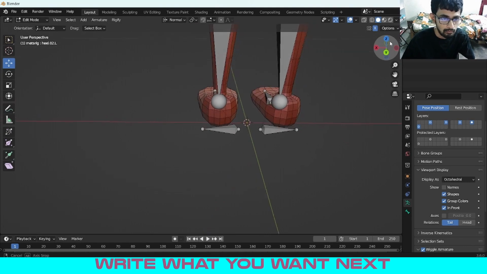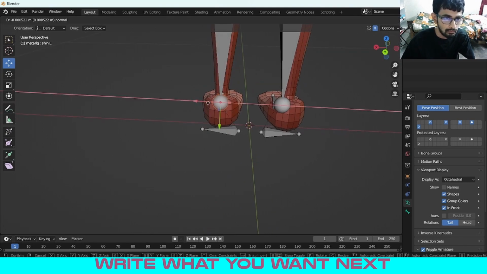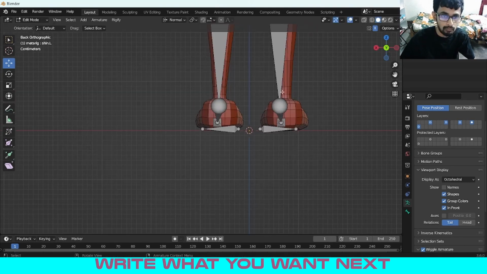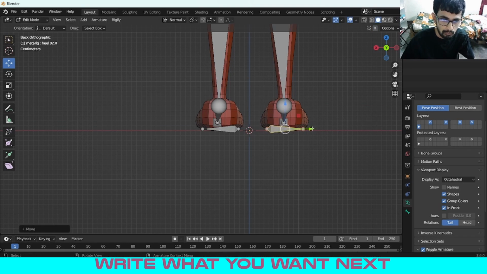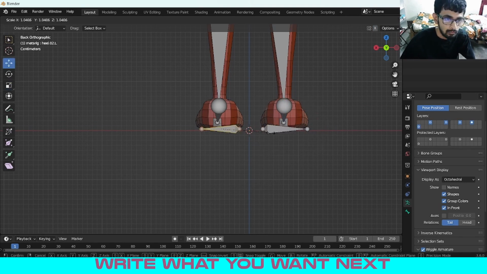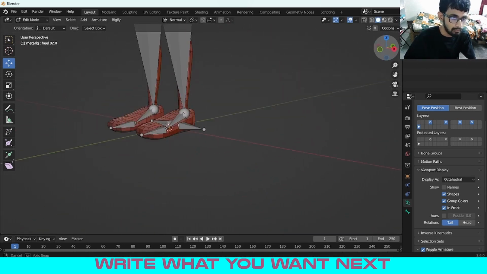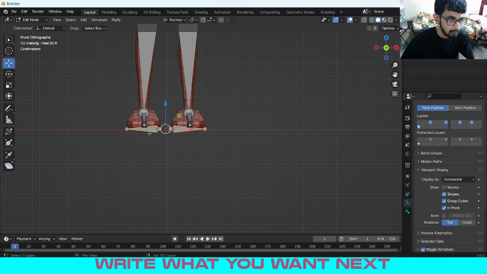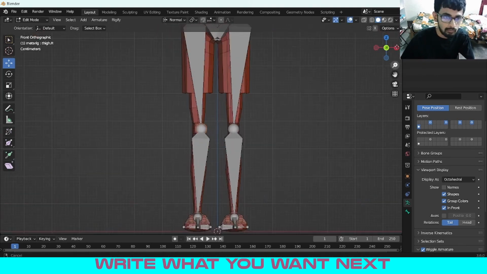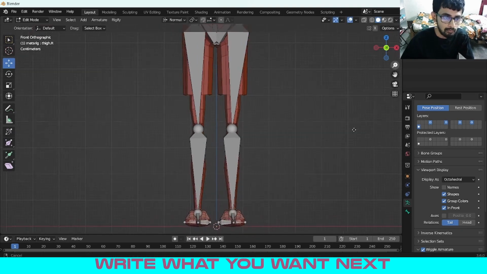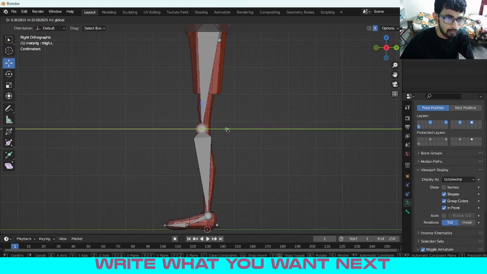If your model is asymmetrical, disable mirror mode temporarily and manually align the bones on each side. For the feet, make sure the heel bone covers the entire width of the feet. Now, I will pause here and quickly align all the bones to the character.